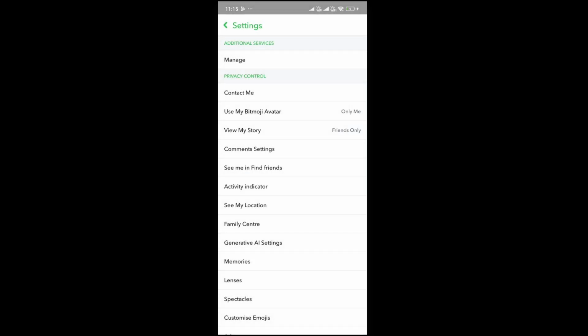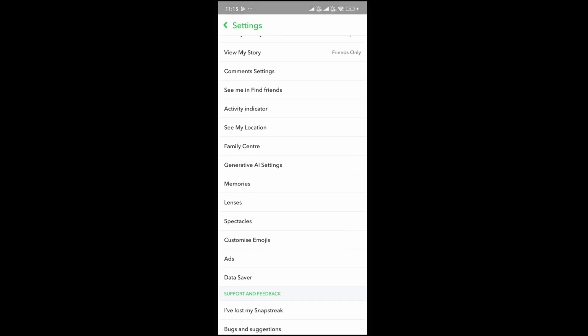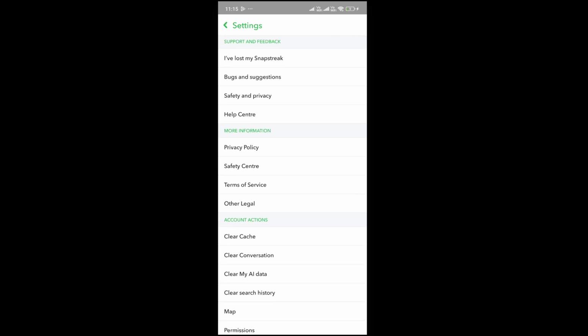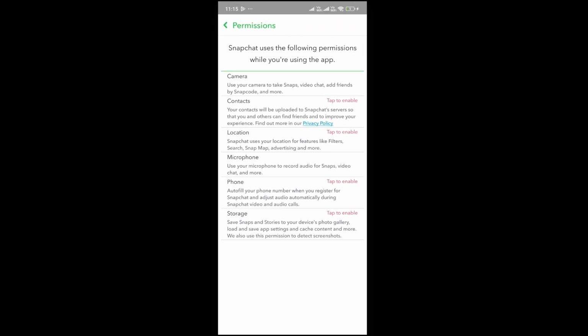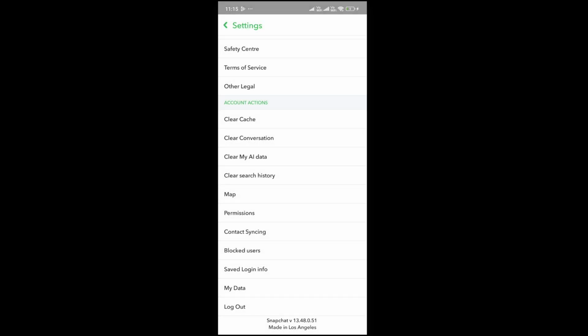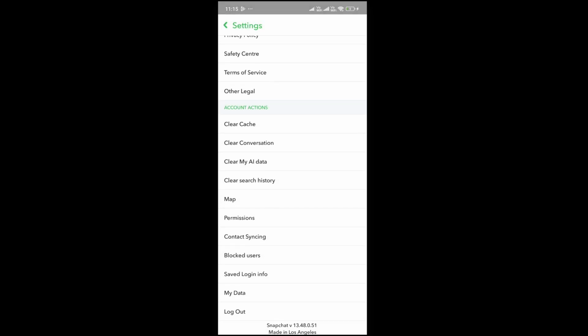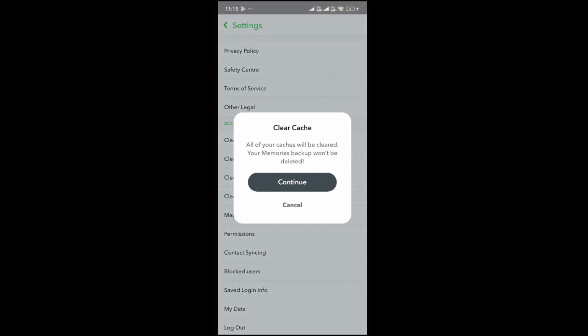Alright, now scroll down and under account actions, click on permissions and here make sure you have disabled Snapchat from allowing your contacts. As you can see, mine is already disabled. Now go back and here click on clear cache and click on continue.